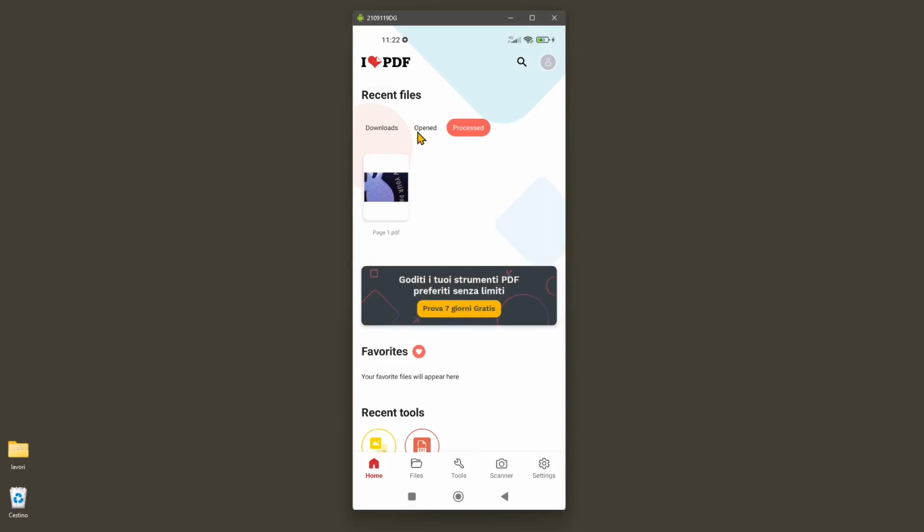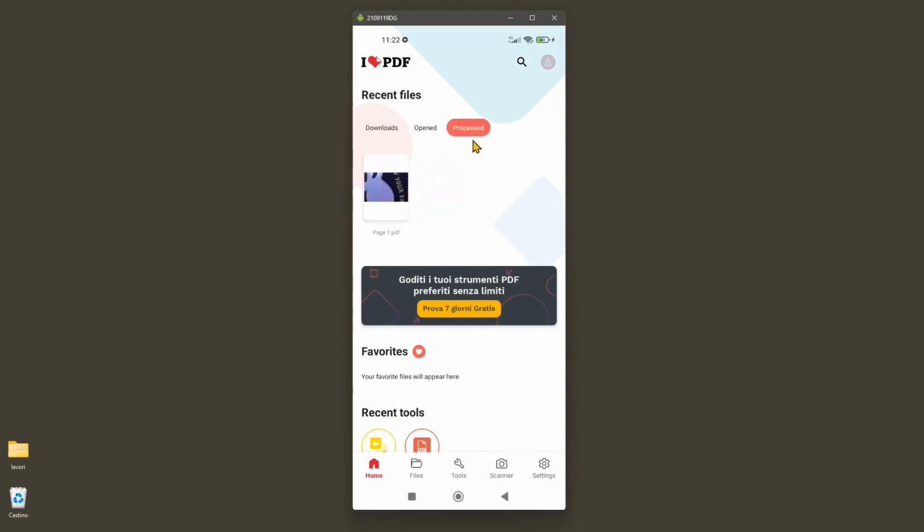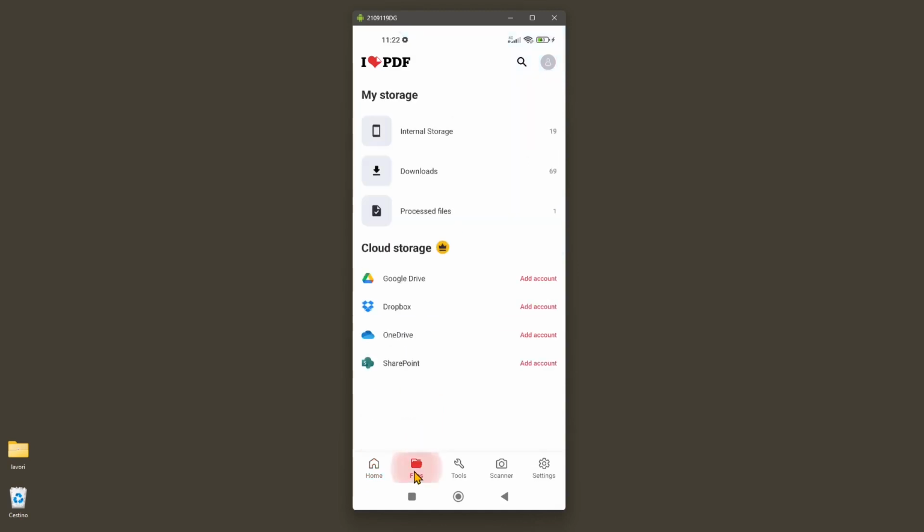And up here, you have the downloaded files that you have already stored in your smartphone or your device. And these are the ones that you already opened. And you can see this is a JPEG and this is a PDF. And then you have processed, which are the ones that you turned into a PDF. So down here, let's go all the way down. You have the home page, which is this one here. And then you have files.